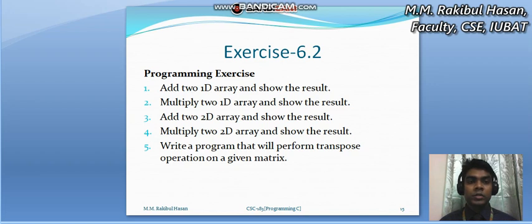In today's class, I am going to discuss some programming exercises from this chapter. So here we have some basic programs given. Before solving complex problems using arrays, at first you should practice, you should have a very good idea, you should practice these programming exercises.